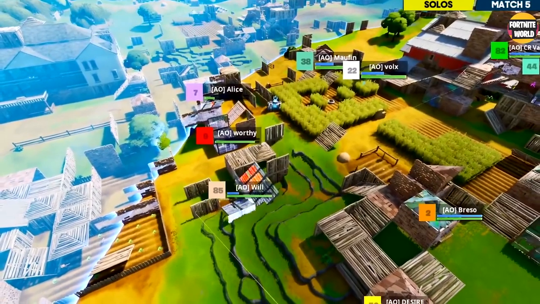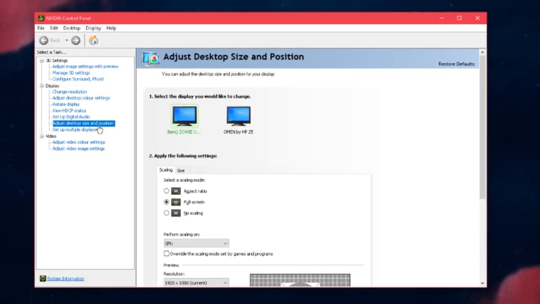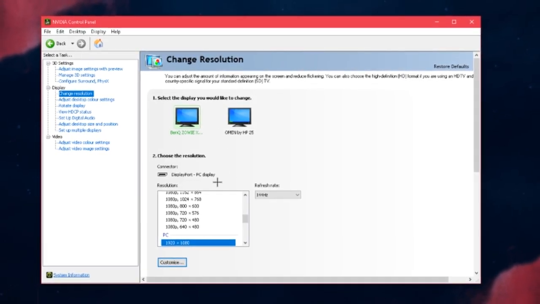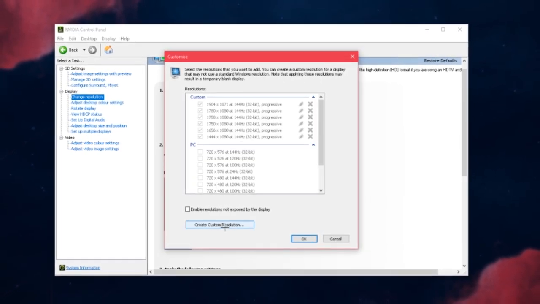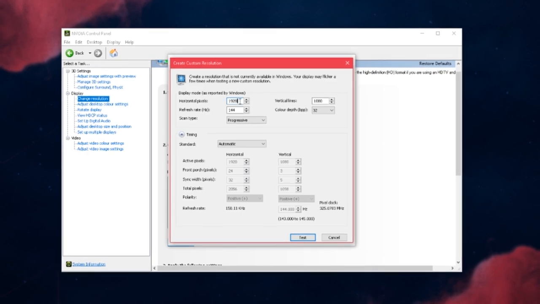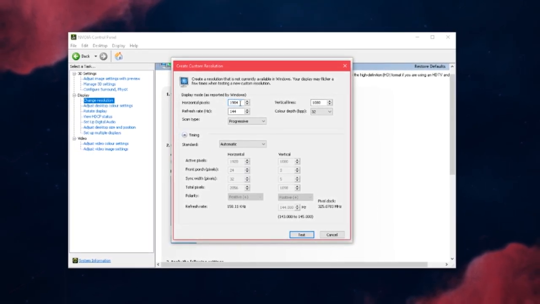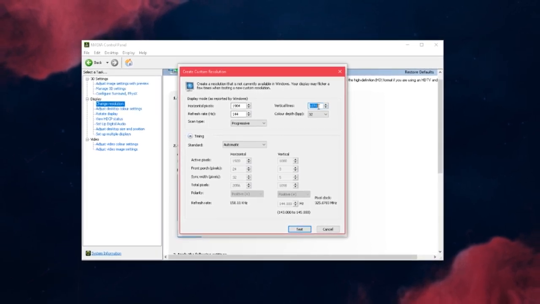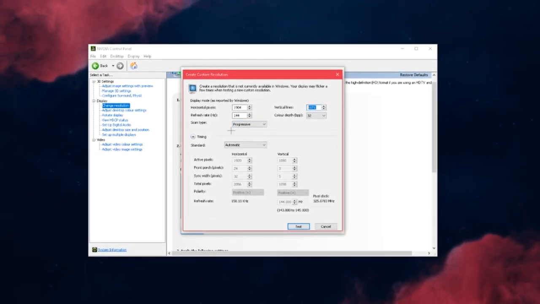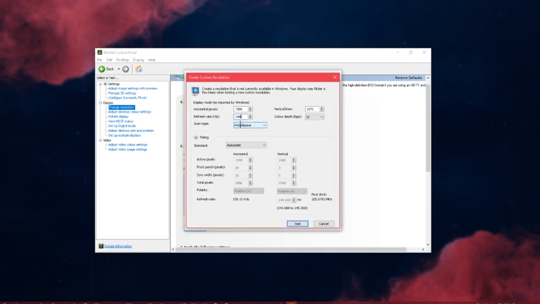It's kind of self-explanatory, but right here, I'm in the NVIDIA control panel. I want to go down to display and change resolution. Once you're here, you want to press customize, press create custom resolution, and then change your horizontal pixels and your vertical lines. As I'm using 1904x1071, I'm going to change my horizontal pixels to 1904 and my vertical lines to 1071. And then I'm also going to change my refresh rate here to the highest possible refresh rate.